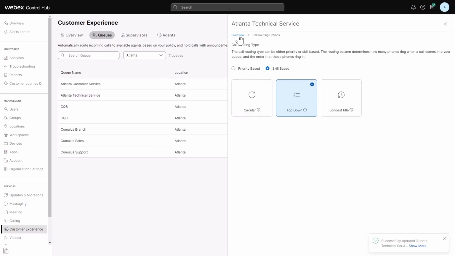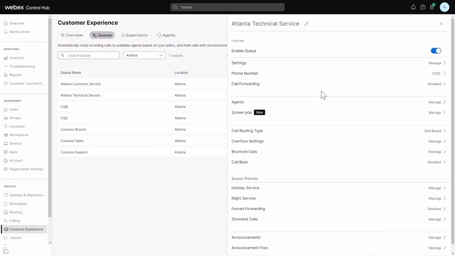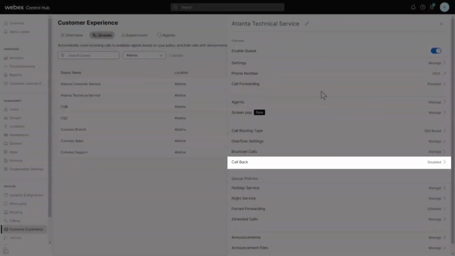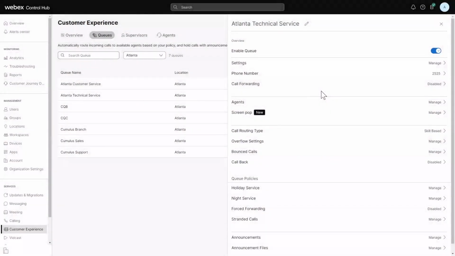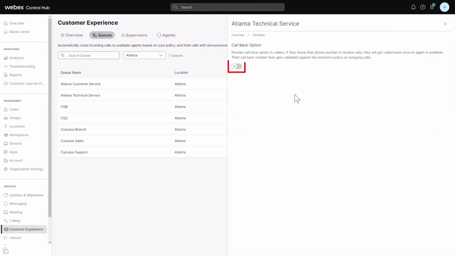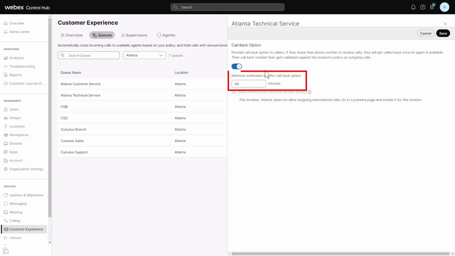Next, let's look at how to allow callers to receive a callback to a phone number they provide. This is called the callback service. In the side panel of the queue you'd like to edit, click Callback. Select the toggle to enable. Enter minimum estimated time for callback option in minutes. This determines at what estimated wait time the caller receives the callback option.